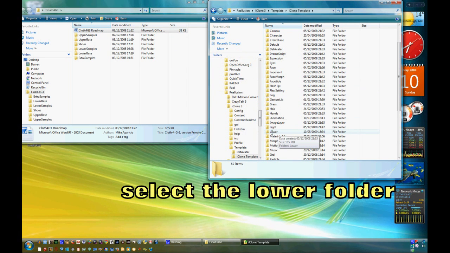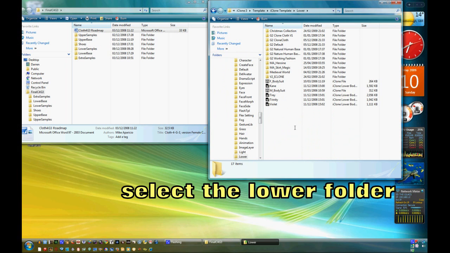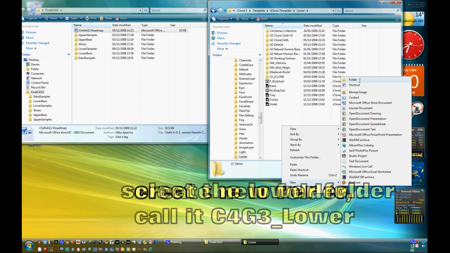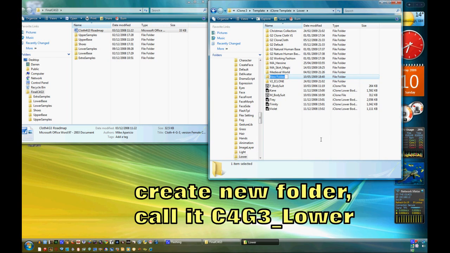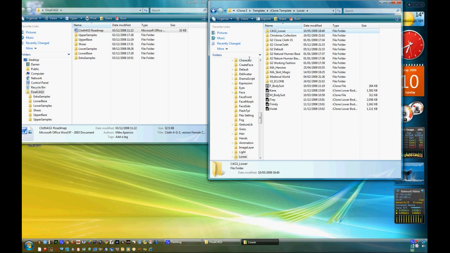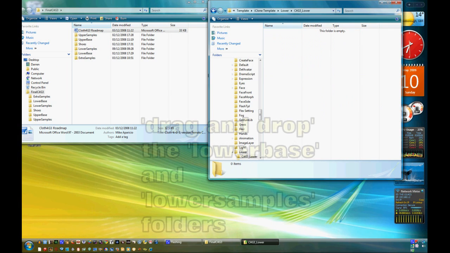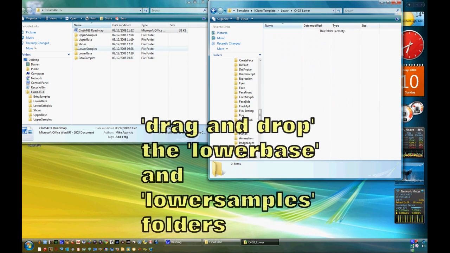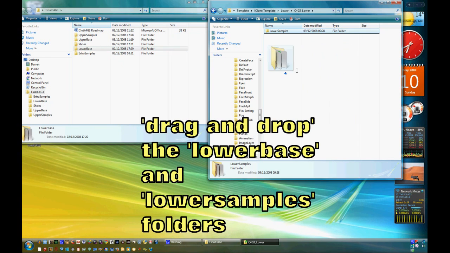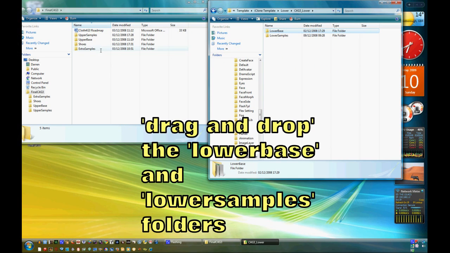So first I'm going to find my lower folder. Once inside the lower template folder I'm pressing my right mouse button to create a new folder which I'm going to call Cloth for G3 Lower. Okay, we open that folder and from our original package folder we drag and drop in the lower folders.